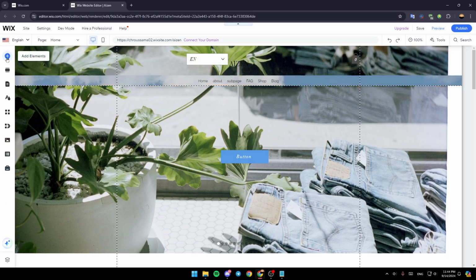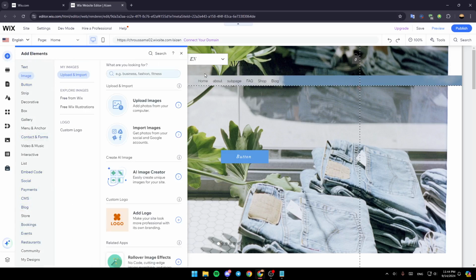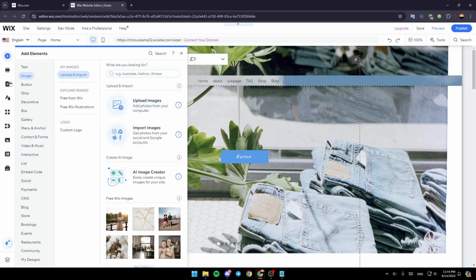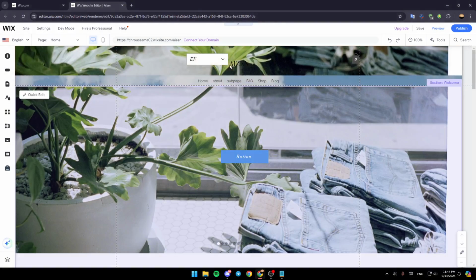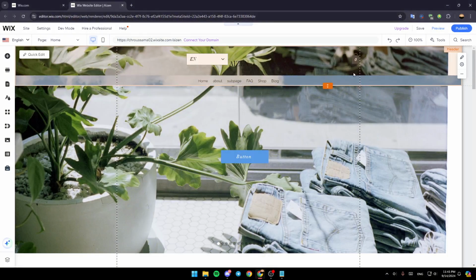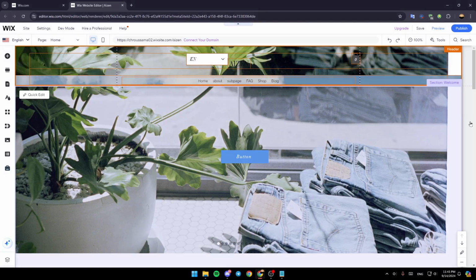For example, if you click on add element, right here, as you can see guys, you're going to add a text, add an image, button, strip, and so on. And then if you go to the sections right here, you can edit them one by one. For example, if you want to edit the header, just click on it. And then as you can see, guys, you can literally edit any elements right here.